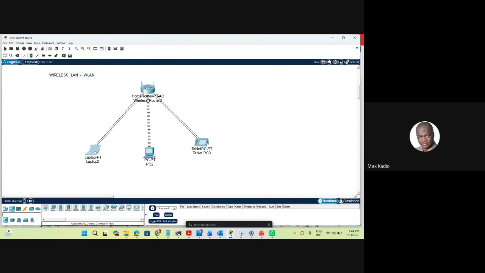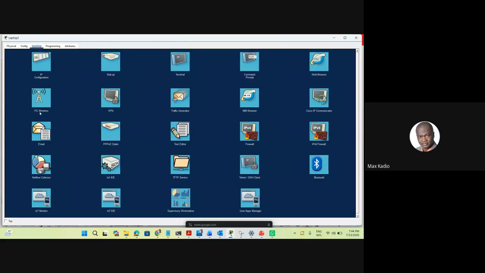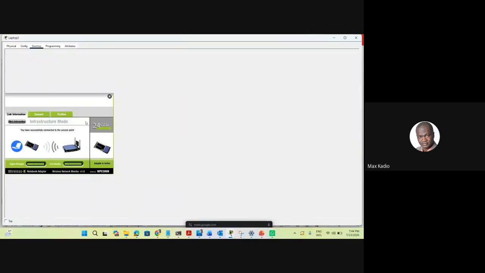So let's open a PC, this laptop. I go to desktop. I go to PC wireless. A bit slow on my side. Yeah. So now here you can see some properties on the Wi-Fi card. You see the Wi-Fi card in my PC. See, you have successfully connected to the access point. We'll see also what is an access point. We also see what is the infrastructure mode.